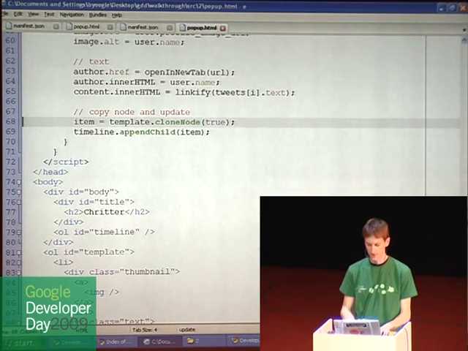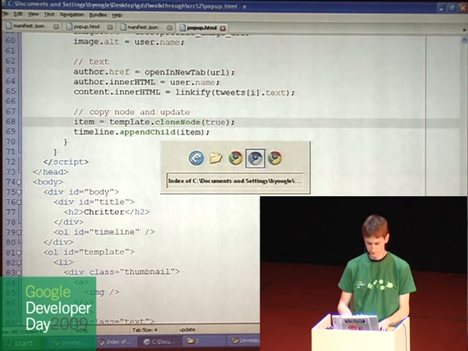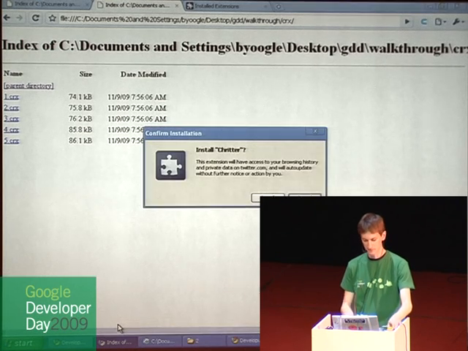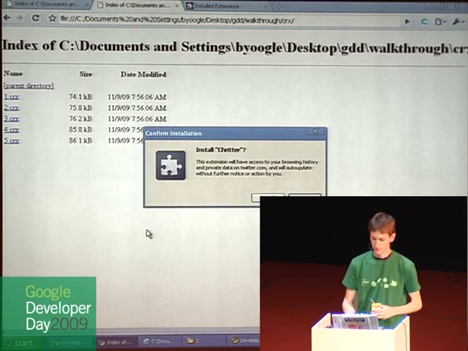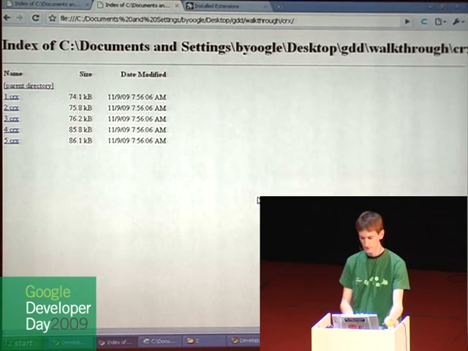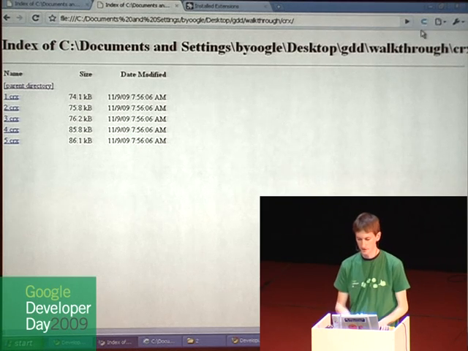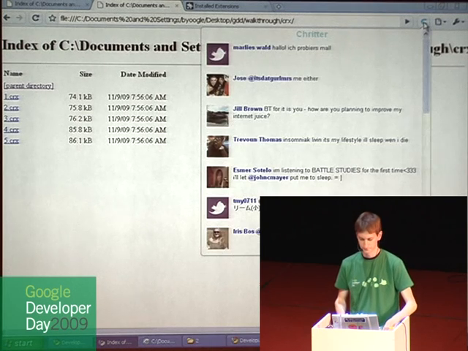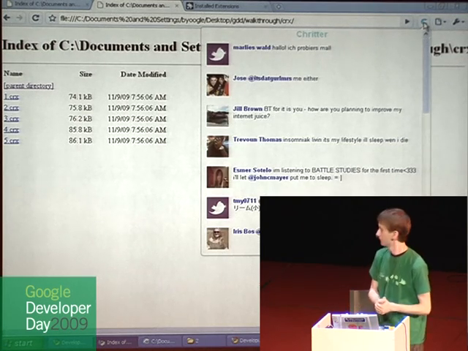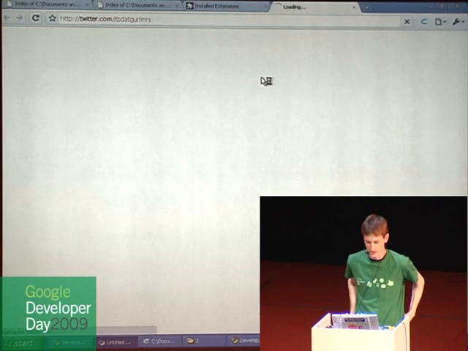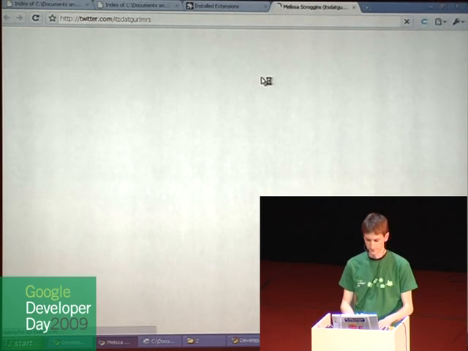So let's go ahead and see what that looks like now. Now this is going to ask me for a little more permission because now this extension can access twitter.com. So I'm going to grant it that permission. Now when I click on this pop-up, I should actually see a timeline filled with tweets. And there we go. We have the public Twitter timeline. And again, we've made all these things clickable, and they should open in a new tab. And there we go.